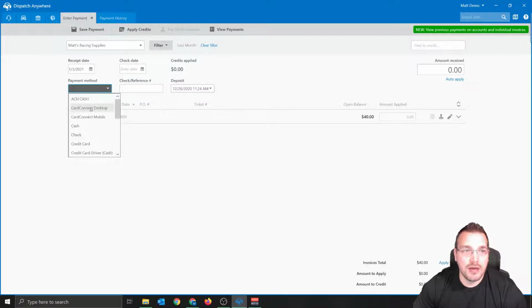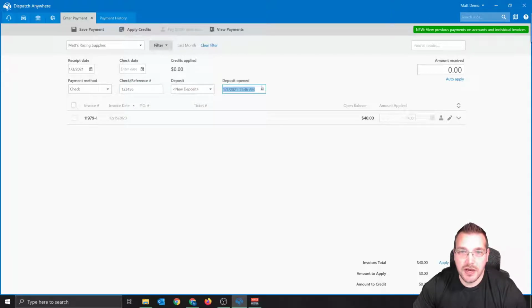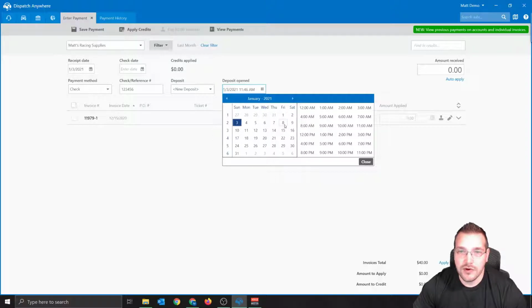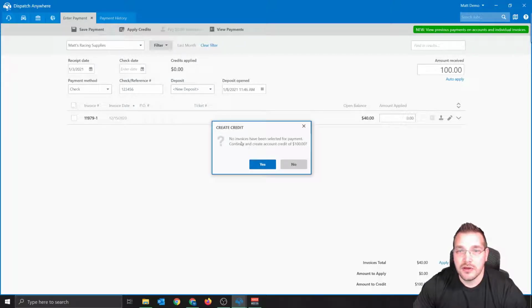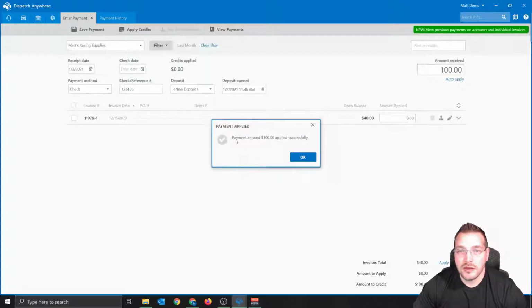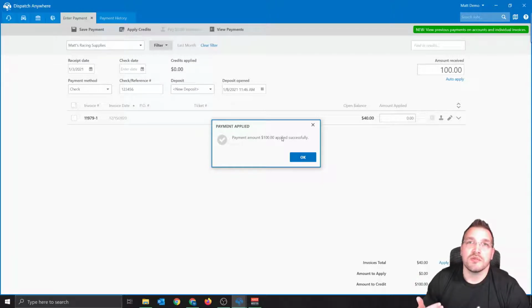Applying a payment, let's just say I have a check and I need to get it on this deposit. Maybe my deposit is closing this Friday the 8th, and I want this check on here, but maybe I don't have necessarily the time to go through and apply it to these invoices. So I could put, let's say, a $100 check in here and save it. It's going to tell me no invoices have been selected for the payment. Continue and create an account credit of $100. I'm going to say yes. So this will show my system brought in $100, but I didn't apply it to anything yet.